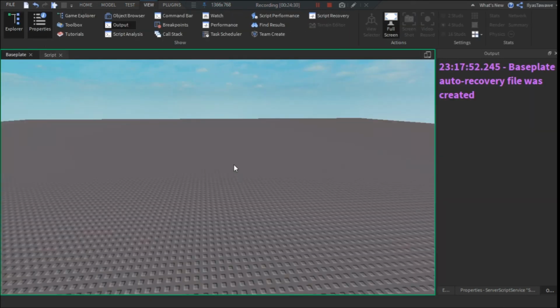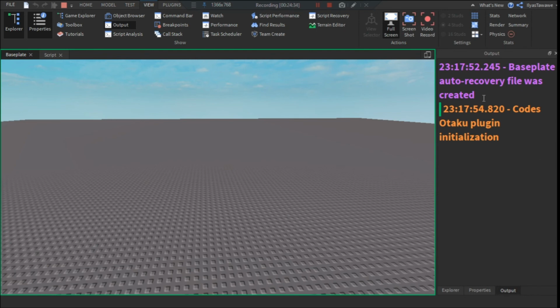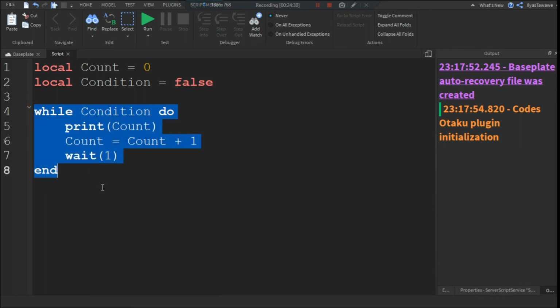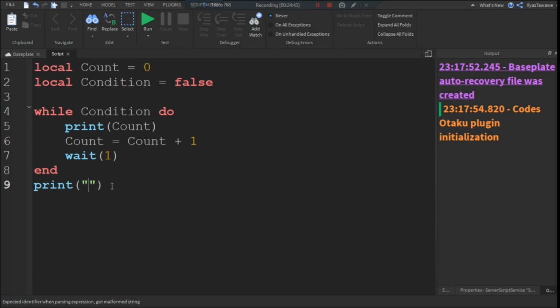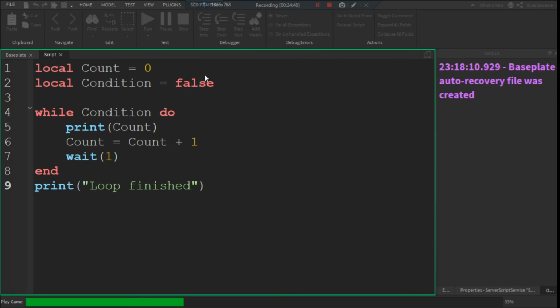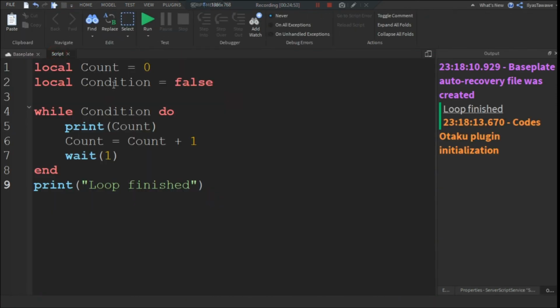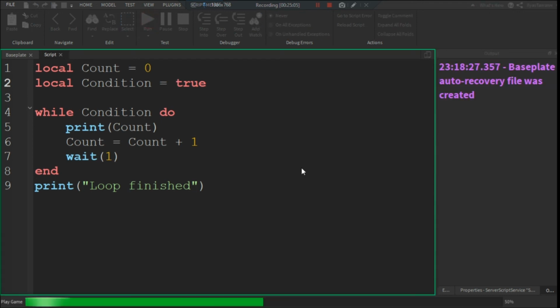What's going to happen? Well, of course nothing is going to happen, because the condition is false, which means we won't actually run through this code. Let's just print here "loop finished", so we can know when the loop is finished. As you see, the loop finished right away because the condition is false, which means we can't actually run this block. So we can't loop. Now if the condition is true, then we're just going to stay going on.